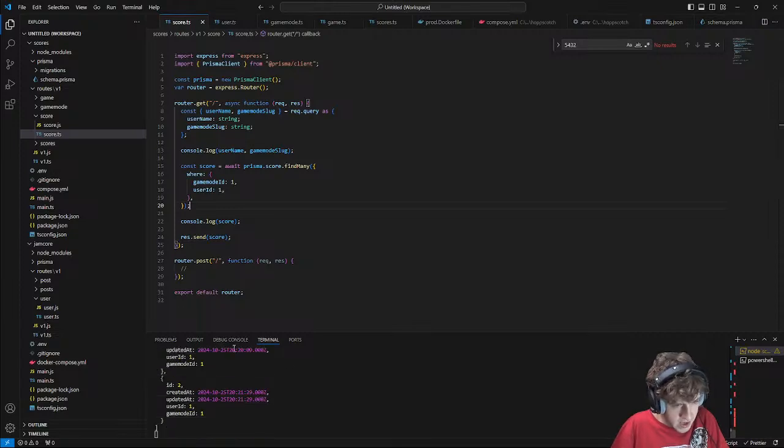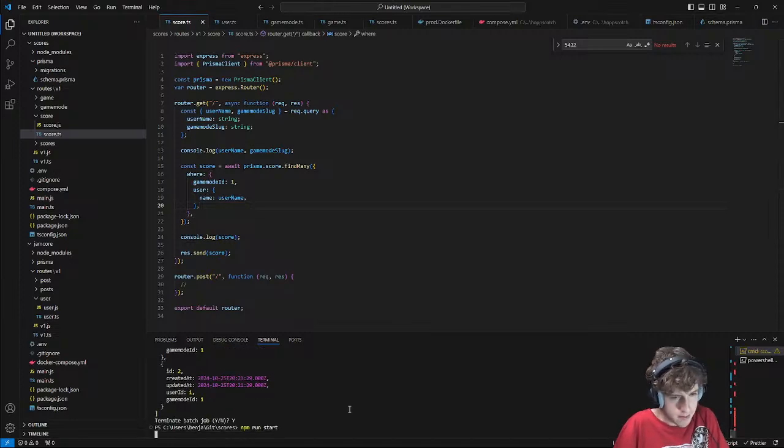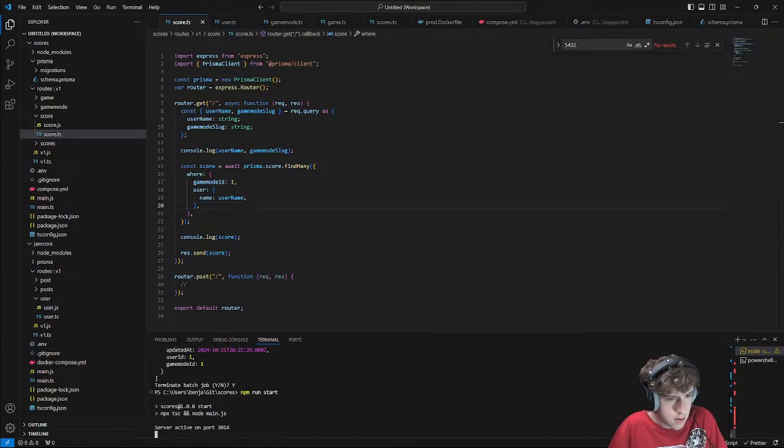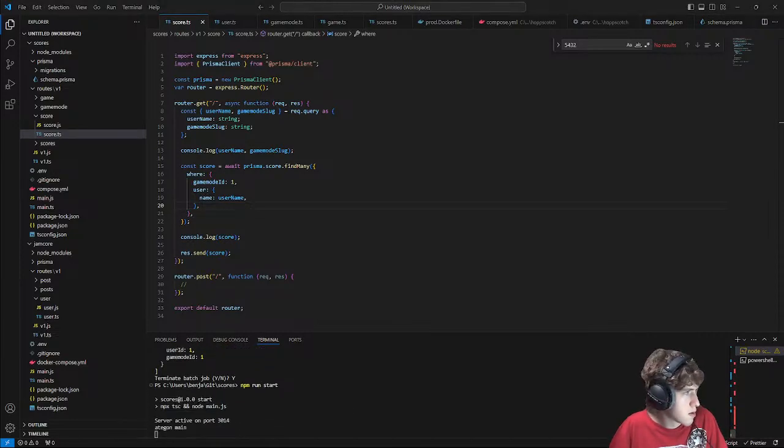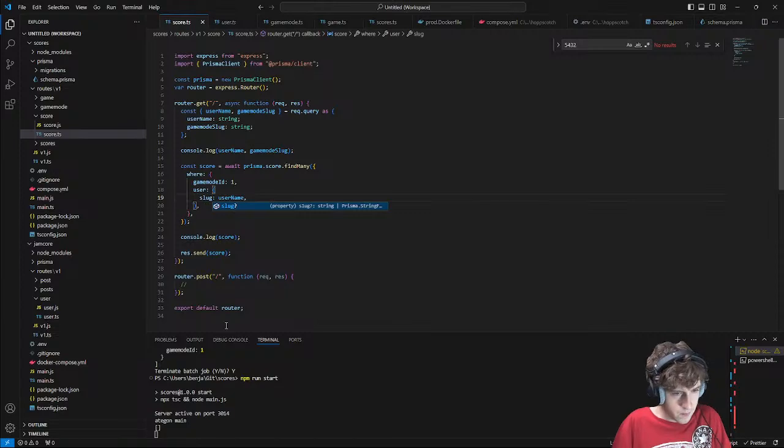So now that I know that it's actually returning values, I'm going to change this back to name, username, and see if I get something. I get an empty array. That's better than null, but it's also not what I should be getting. Oh, because this should be slug.